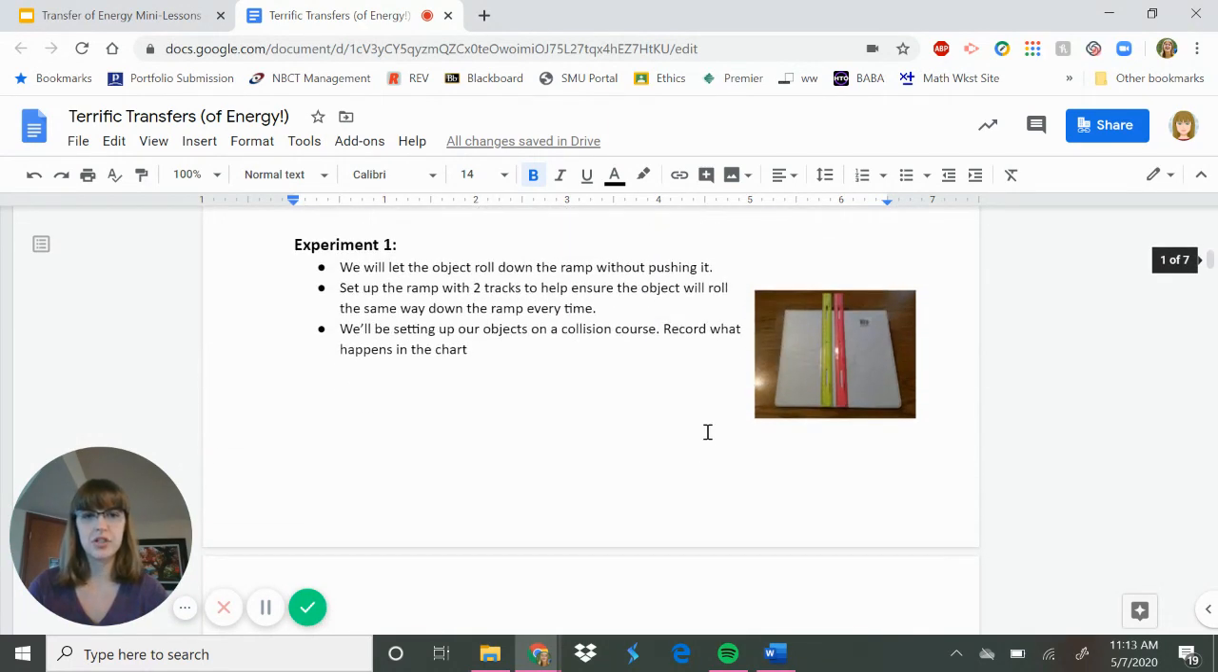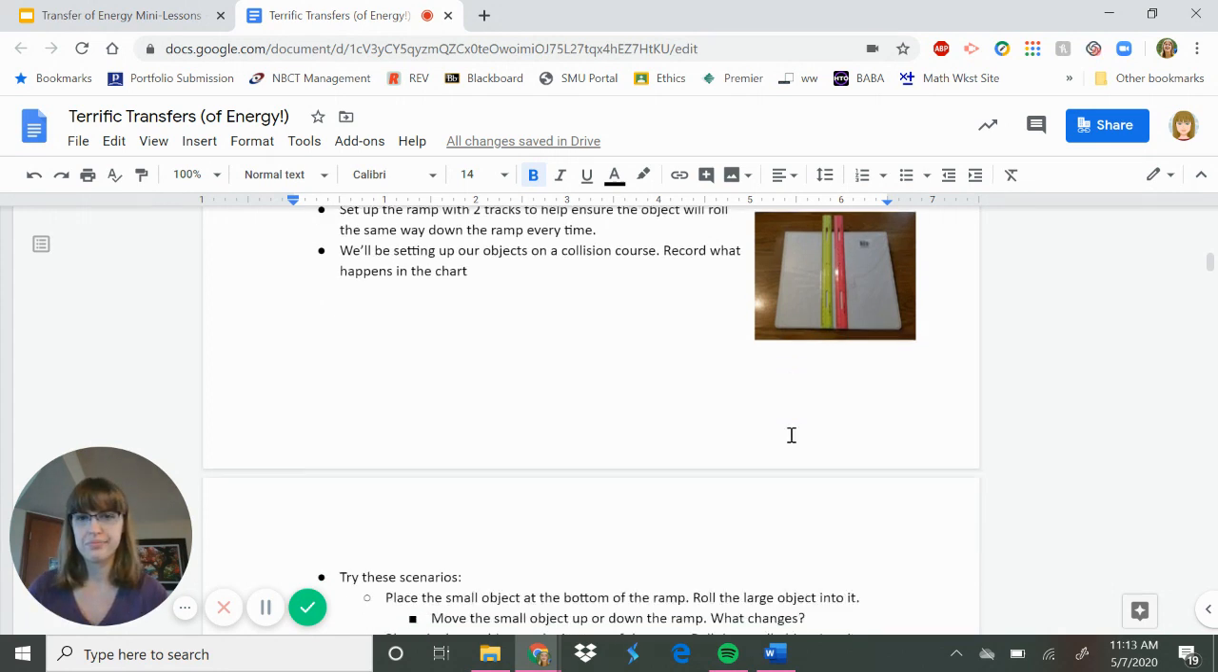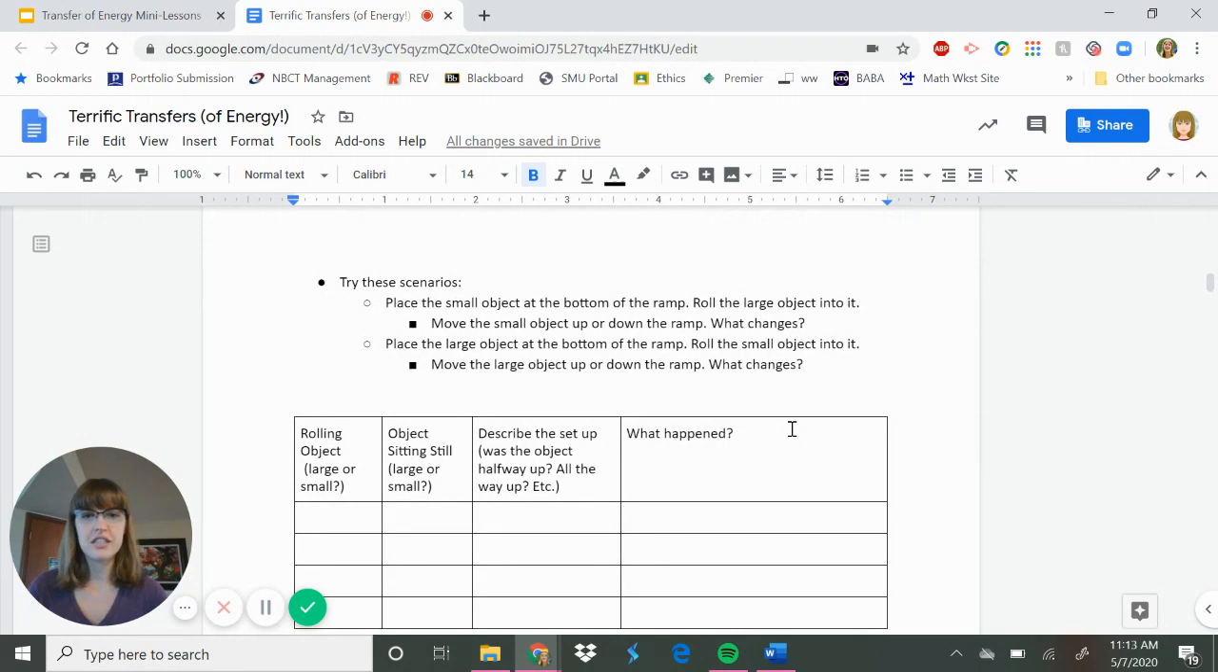And how you set that up is up to you. We've used rulers here. You could use pencils, paint sticks, a butter knife, anything that could help the object go straight. And then we'd like you to try these scenarios.